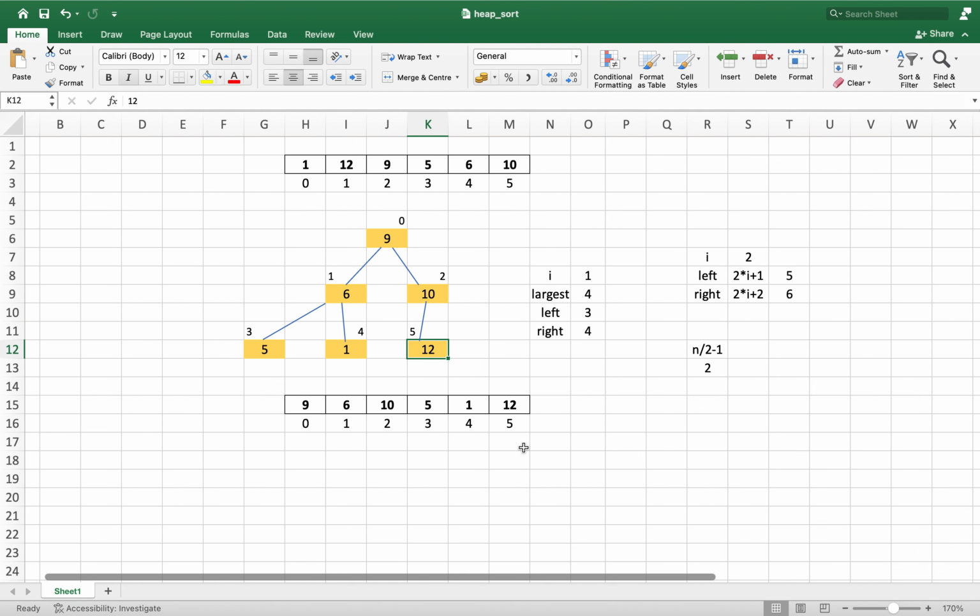And the size of the heap will be reduced by 1. Now, the root node doesn't have the largest element anymore, so we'll have to heapify the root element again. The same heapify algorithm will be applied. Let's apply the heapify algorithm again on this.